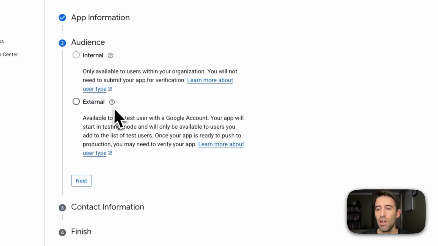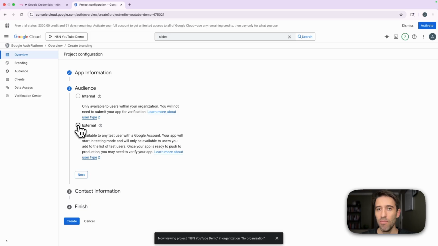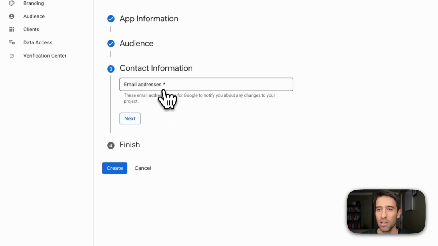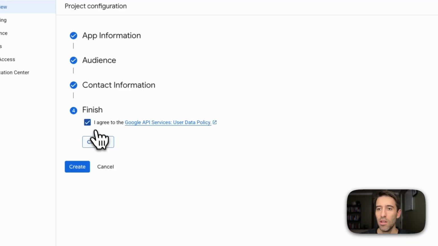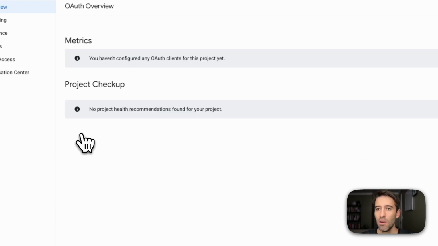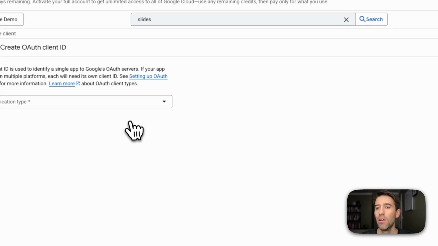We'll hit next. Audience, this is an important one. For making it as simple as possible, do external, and then next. Contact information, and we'll just do the same email. Next, and agree to the services. Continue, create. And now we're going to create OAuth client right here. After that completes, create OAuth client.